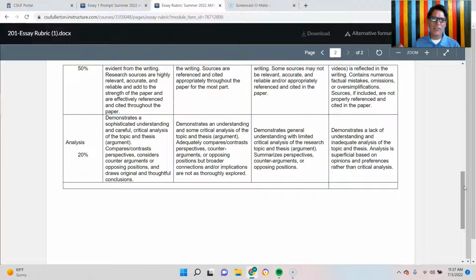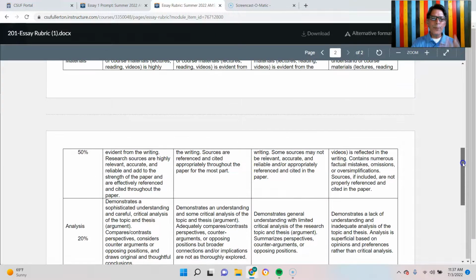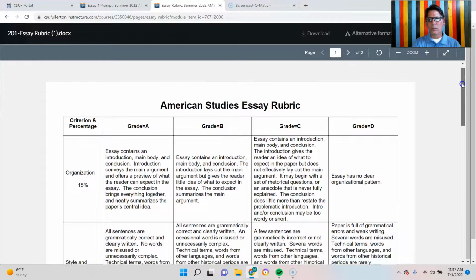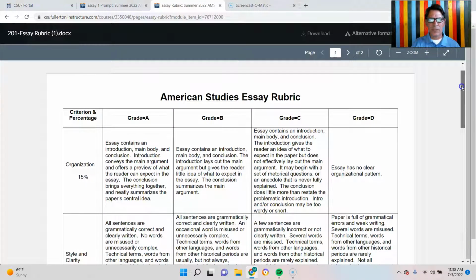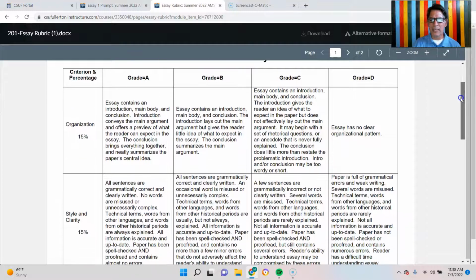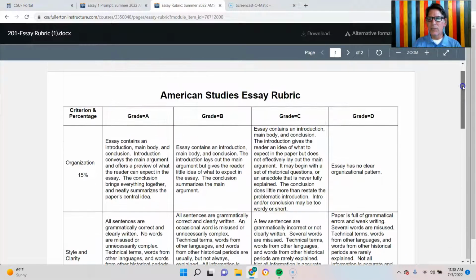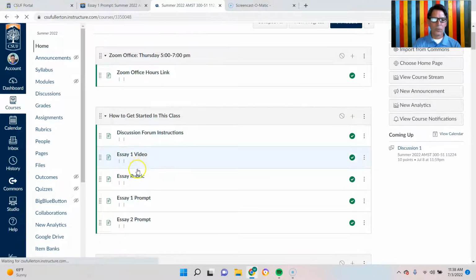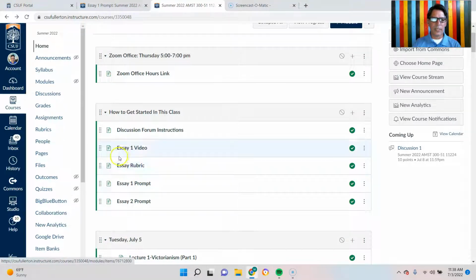However, for this kind of in-class, non-research assignment, I wouldn't expect counter arguments. So not everything fits perfectly. But this rubric is a good overall highlighting of the expectations for the various grades you might get on this. So I definitely recommend taking a look at this. This rubric is right here under the How to Get Started in this class for the essay rubric.